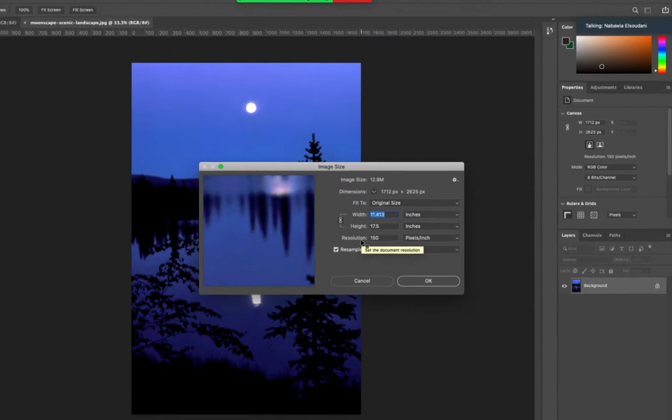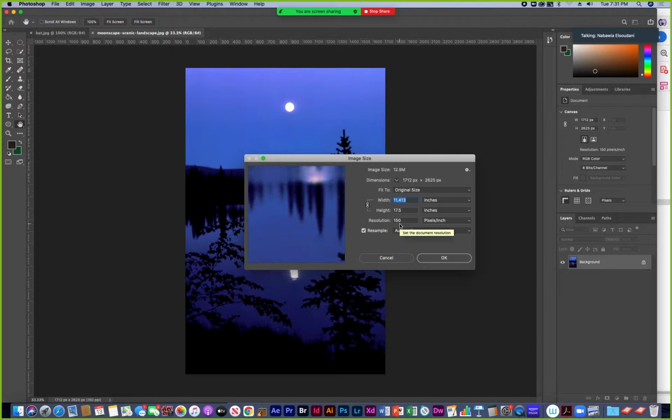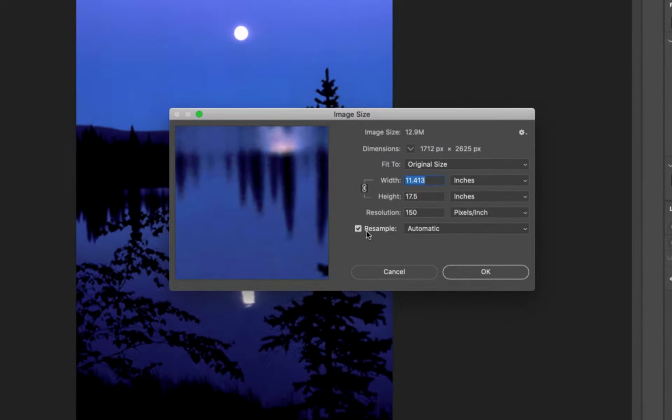The resolution happens to be set at 150 pixels per inch, but I want to uncheck resample, because resampling means that you're going to be adding or subtracting pixels. I don't want to do that. I just want to change the resolution without changing the number of pixels, so that I'm working with the original image size rather than altering it artificially.